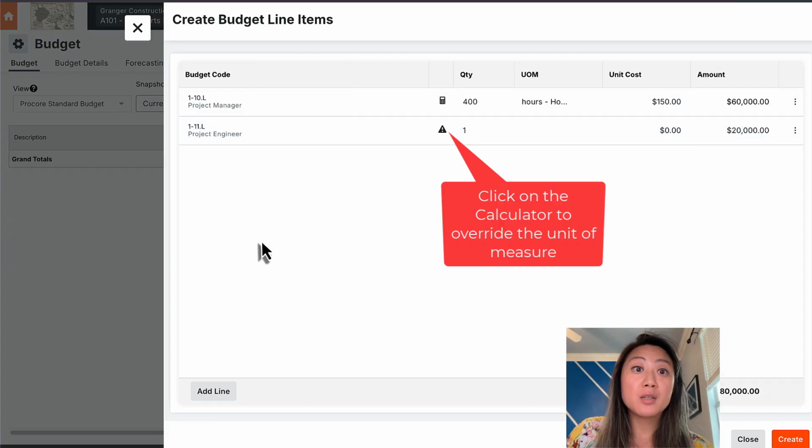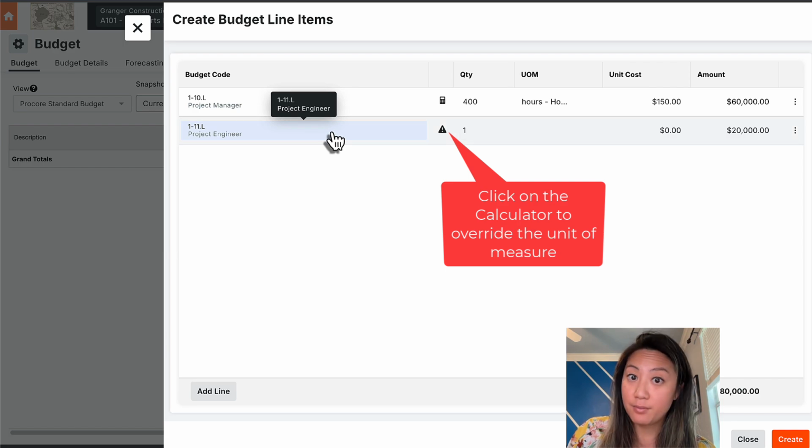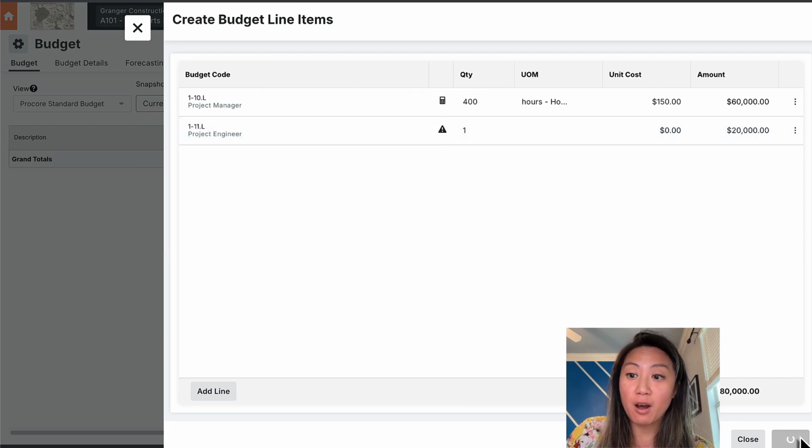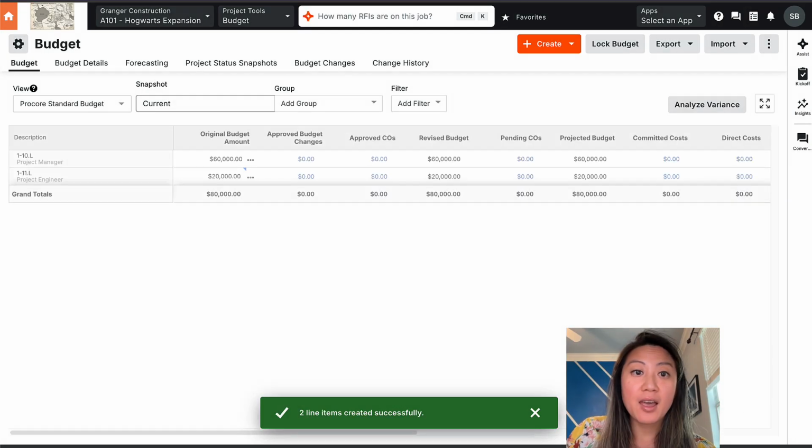Those are two ways to be able to create a budget line item. One, unit of measure. Second is manually overriding it. I'm going to go ahead and click on create. And two items have been created.